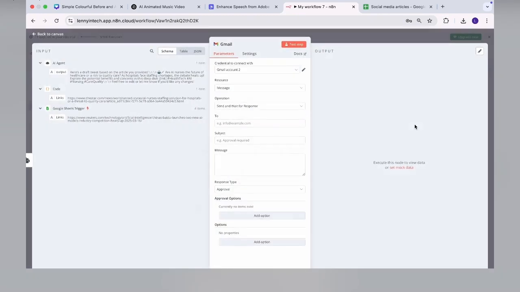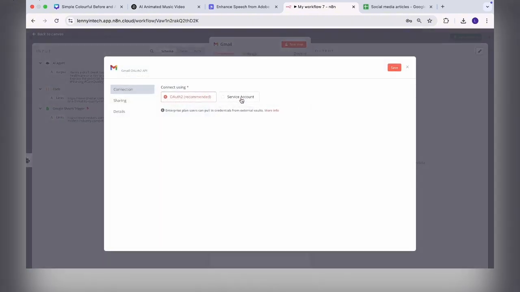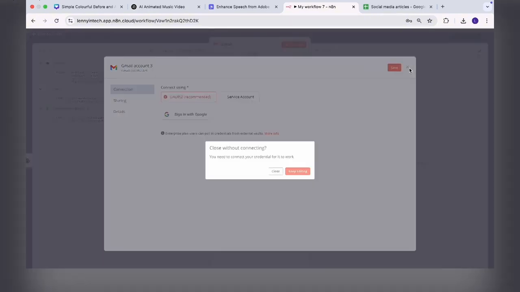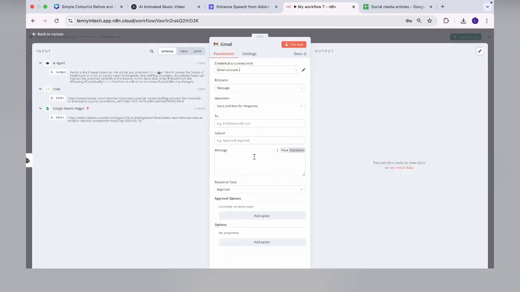And again, you should have connected your Gmail, as simple as clicking on create new credential and then sign in with Google. Okay, so let's close this. Since I already have my credentials created, I don't have to do that. For the operation, I'm just going to choose send message and wait for a response, meaning that once you send me the email, just wait for me to respond first. Okay, so where do I want to send the email to? I'm going to send the email to my email address.